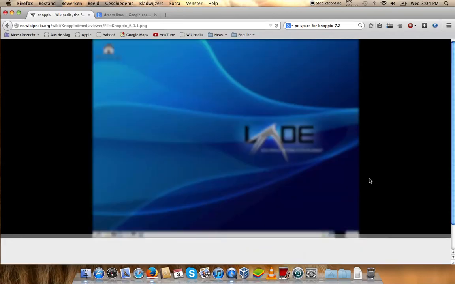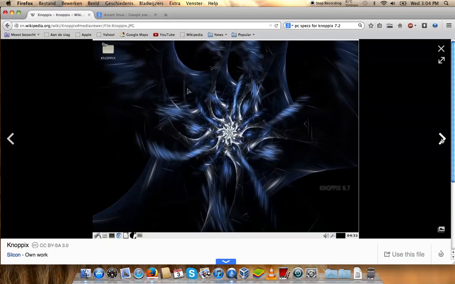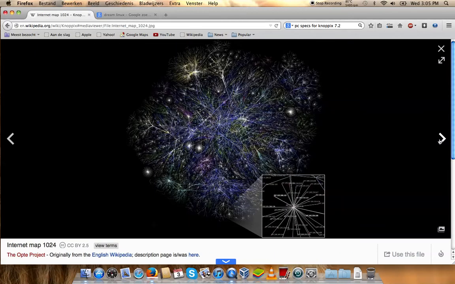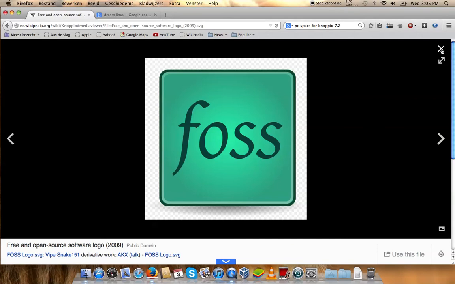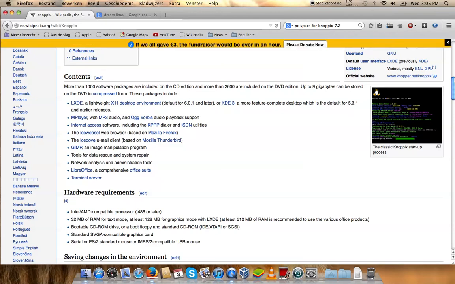And let's take a look at the LXDE desktop. This is the LXDE Knoppix desktop. Yeah, in fact, it's nothing. Well, I must look, because Rob said that Knoppix was made to run from a flash drive, so installing it on a flash drive will make a speedy computer that will boot in 30 seconds from the USB. So that's what we're going to try.